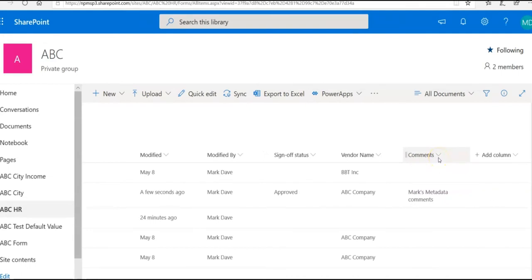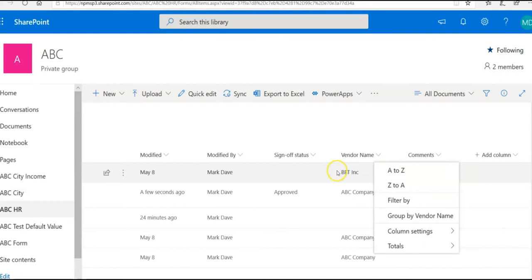Also, I can sort by comments, but since this is a multiple lines of text column, SharePoint will not allow me to do it. But if I had just a single line of text comment column, then I would have been able to use it just like the other columns.